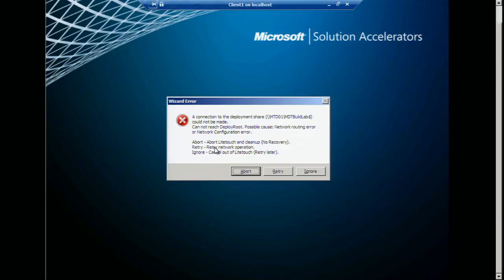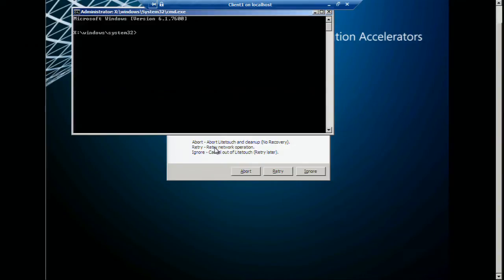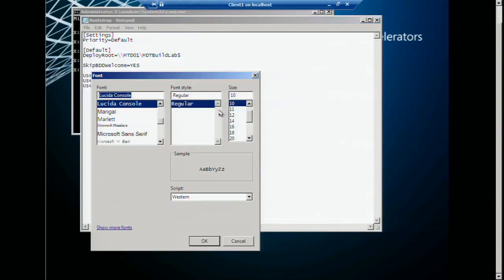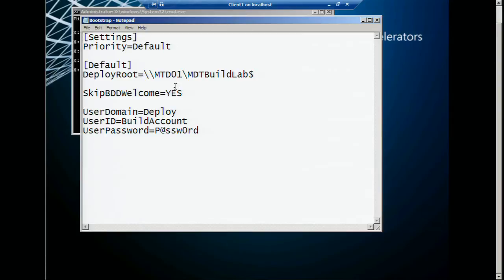Bootstrap.ini. Or did you say boot.ini? It's bootstrap. So if I hit F8 to get a command prompt, I can go into the deploy scripts folder, and I can look at the bootstrap.ini file. And as you can see, I made a typo in it. My server is really named MDT, but I typed MTD, and it couldn't find it.